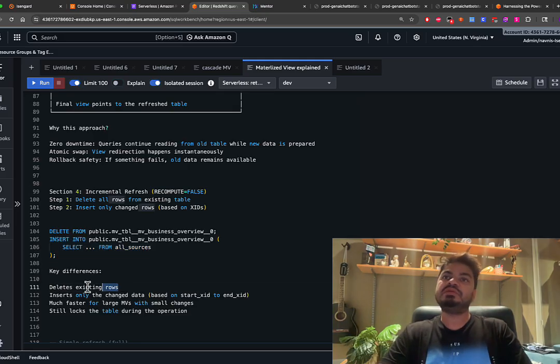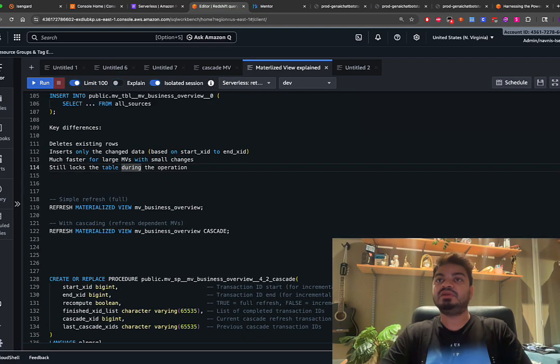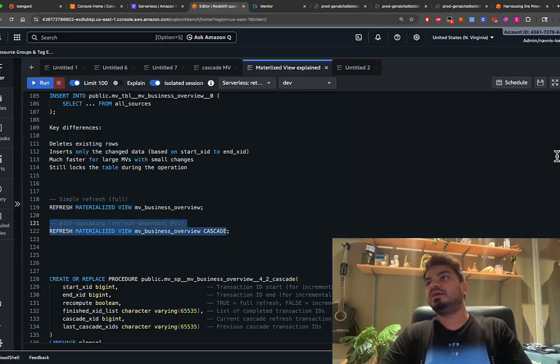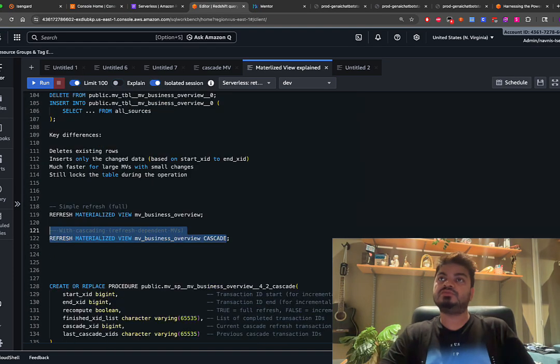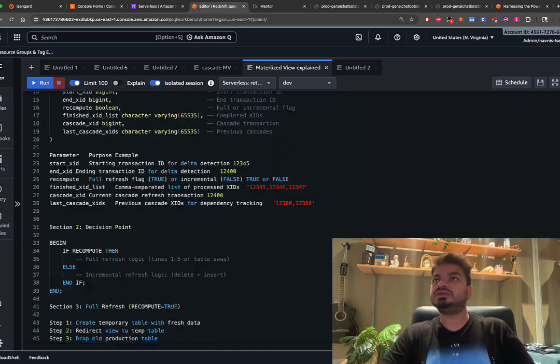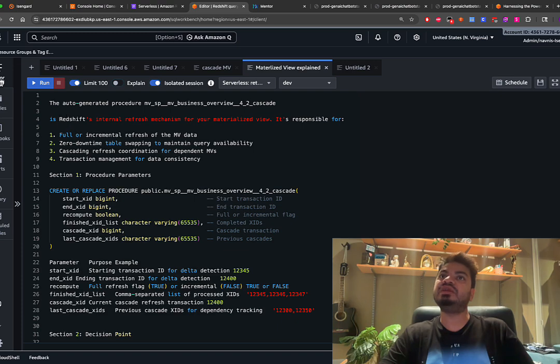It will delete existing rows and only insert the changed data based on the XID and so on, and that is much faster as compared to materialized view, where we'll be doing a full refresh, and that still locks the table during the operation. So that is there with the incremental. These are the ways you can perform the full refresh, and this is where you can perform the incremental refresh. Hopefully this gives you an idea how the internal working of the materialized view happens.